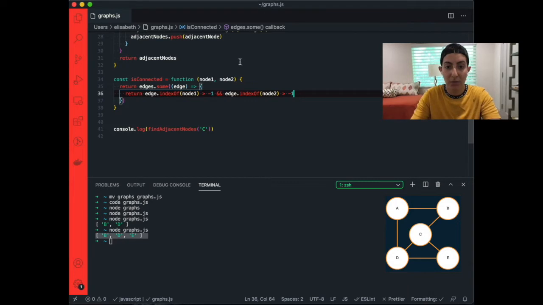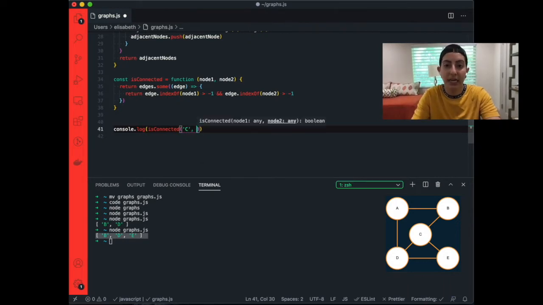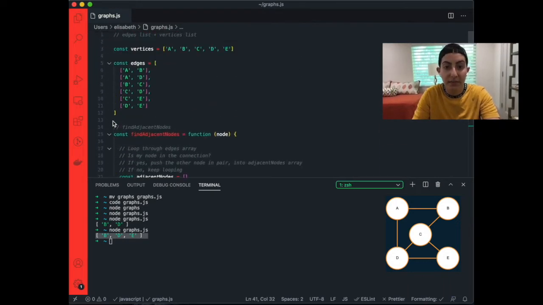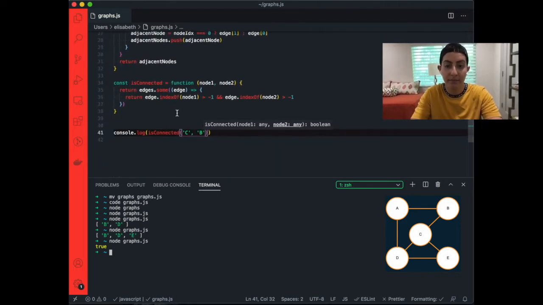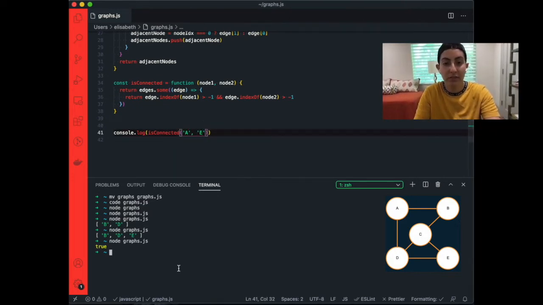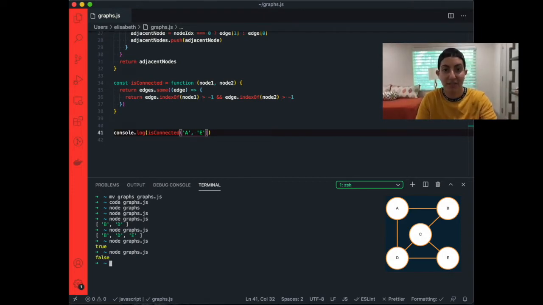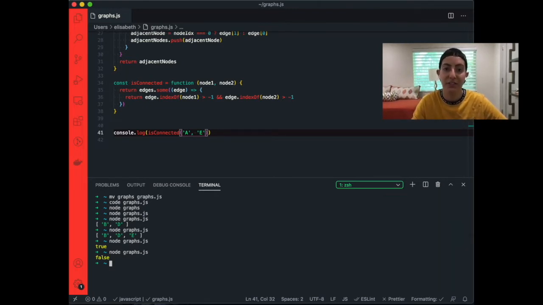So let's see if that works. Let's say we want to see if C and B are connected, and let's check our edges. C and B are connected, so this should return true, so that's great. And now let's see if A and D are connected. Let's see if A and E are connected. False. Okay, great. I think that that does it for this one. So that is the vertices list and edges list implementation, and I hope you guys followed along with that.